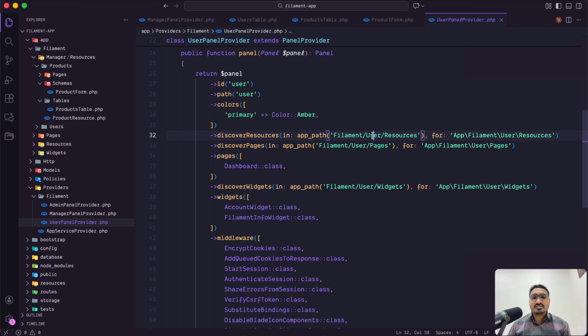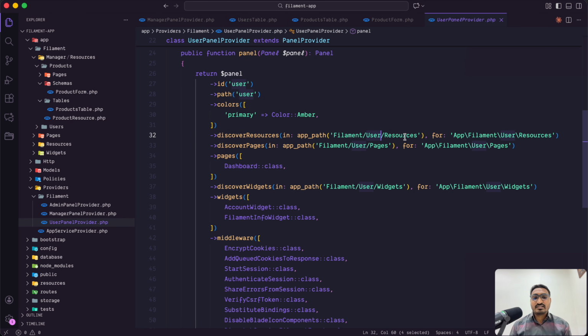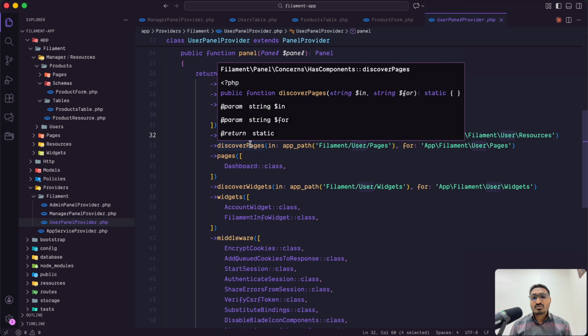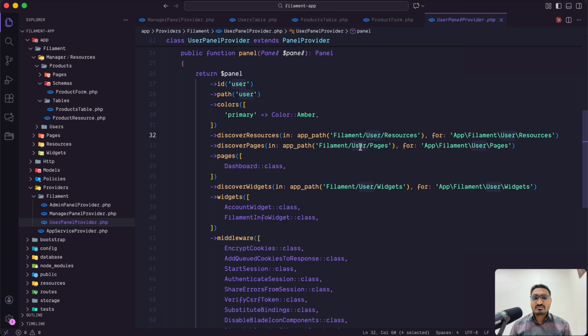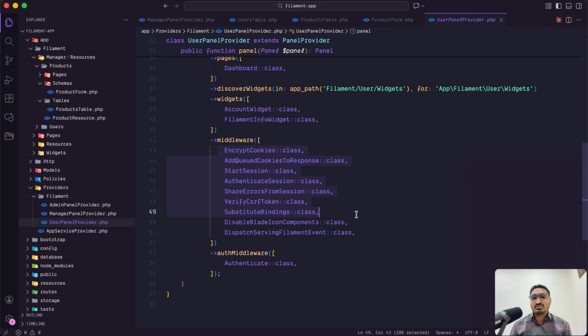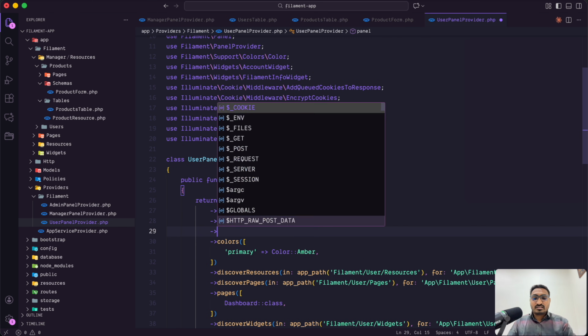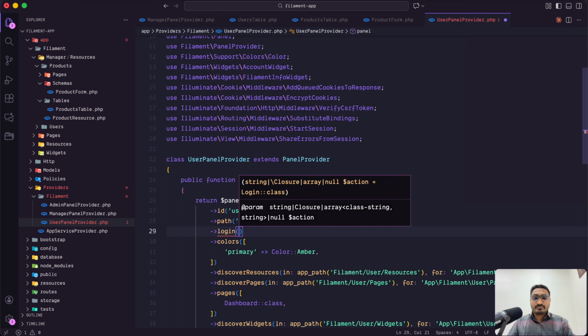Same way you can see that there is a discover auto resource from the user inside the resource folder. Auto discover the pages from the user folder. Inside the user there is a pages folder. Same way for the widget as well, and they have automatically defined all the middleware over here. And let me add the login method, that's what we did for manager.